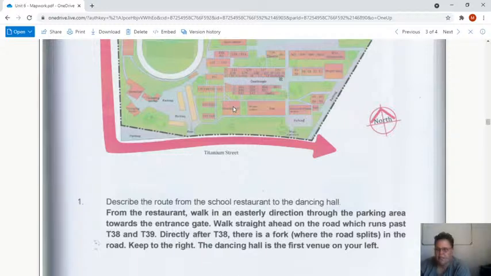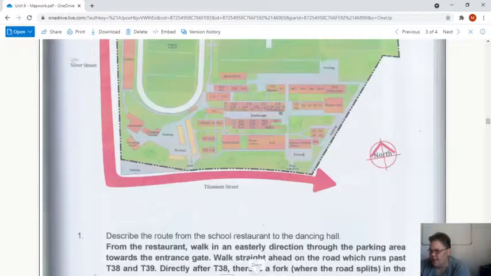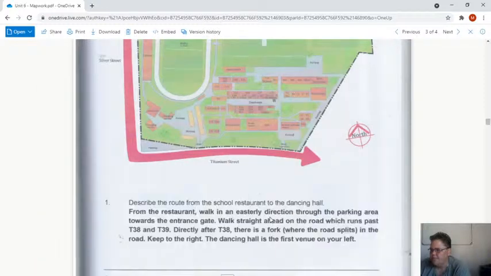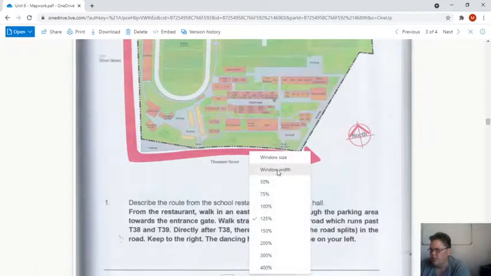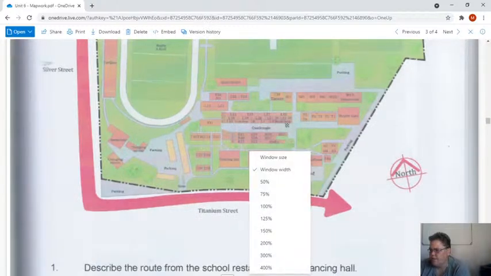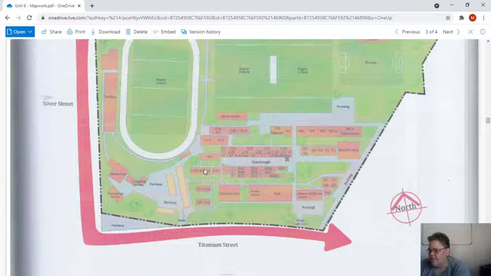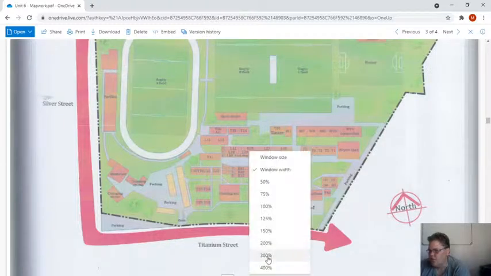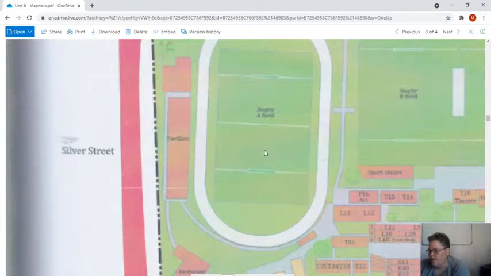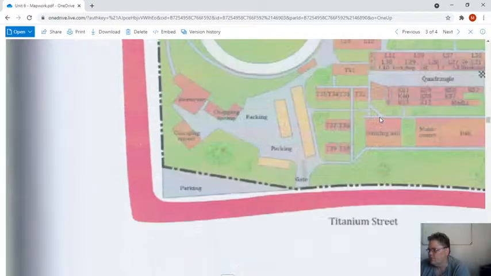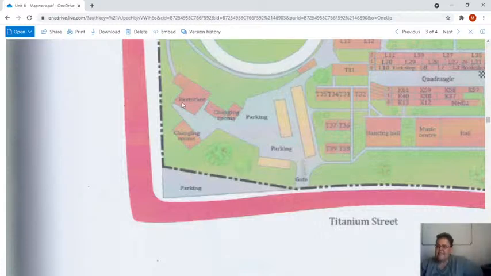Okay, can you quickly let me know if you understand that? I'm just zooming in so that you can understand. Okay, there it is zoomed in a little bit. I'm going to zoom in more for you. So it said walk in an easterly direction, which is this way, towards the entrance gate. Follow the path.